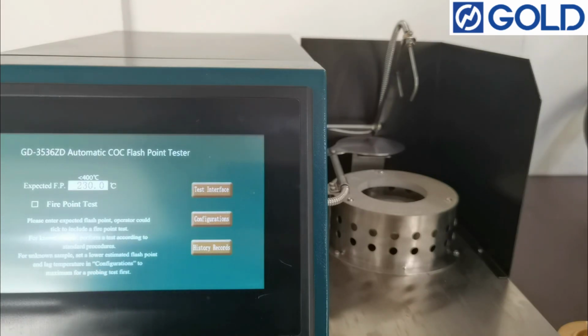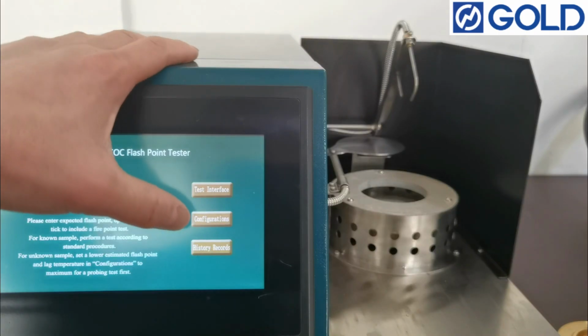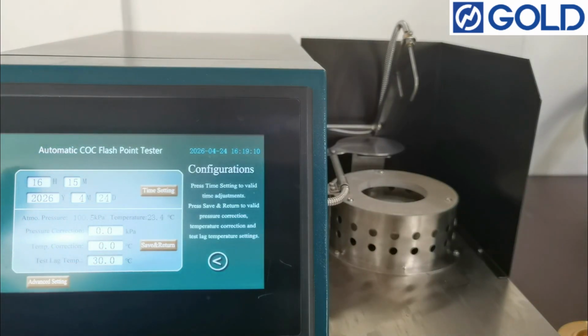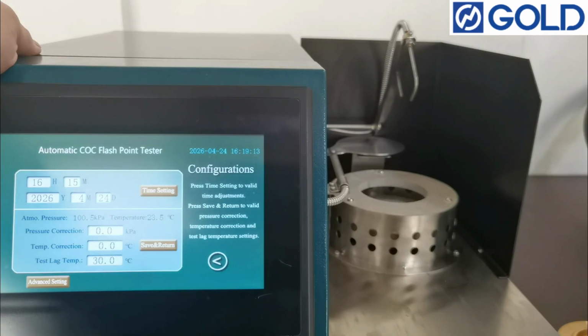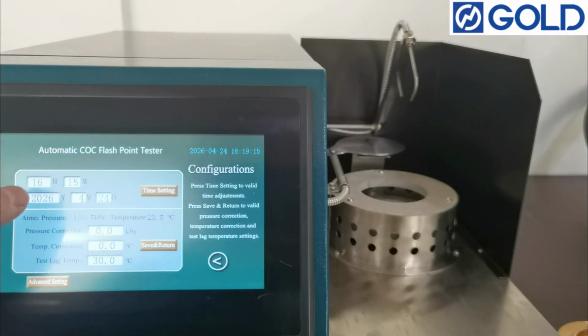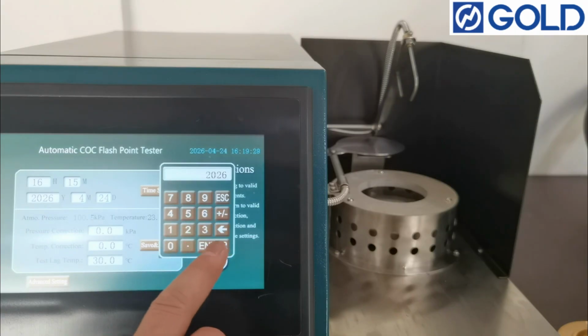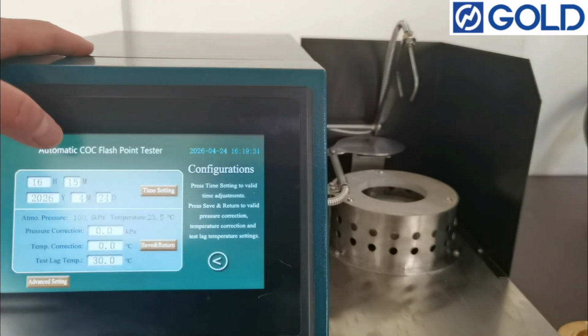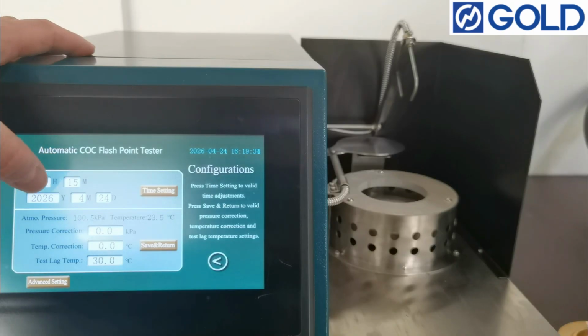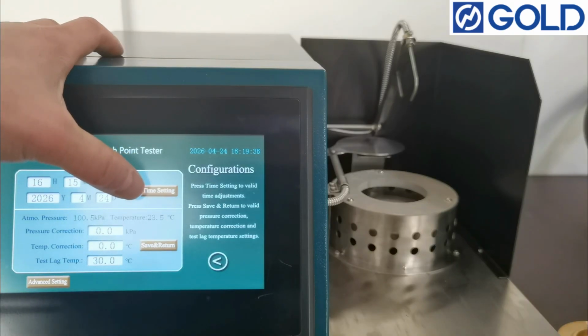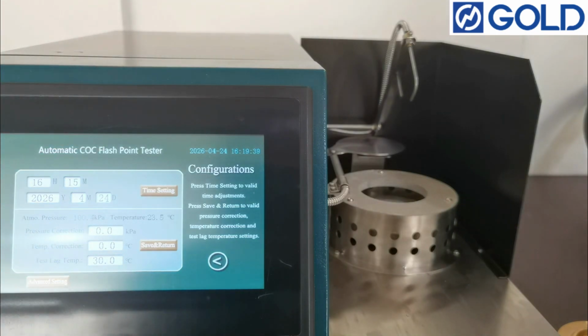Exit the history record interface. Click on the configurations button. In the configurations interface, you can edit the system time and date. Click on the relevant field, enter the digits, and click on enter to confirm. After editing time and date, click on time setting to confirm. Otherwise, changes will not be made in the system.